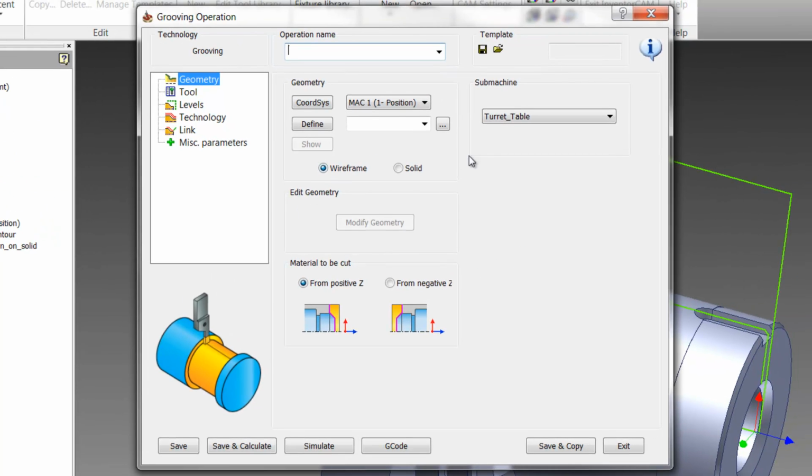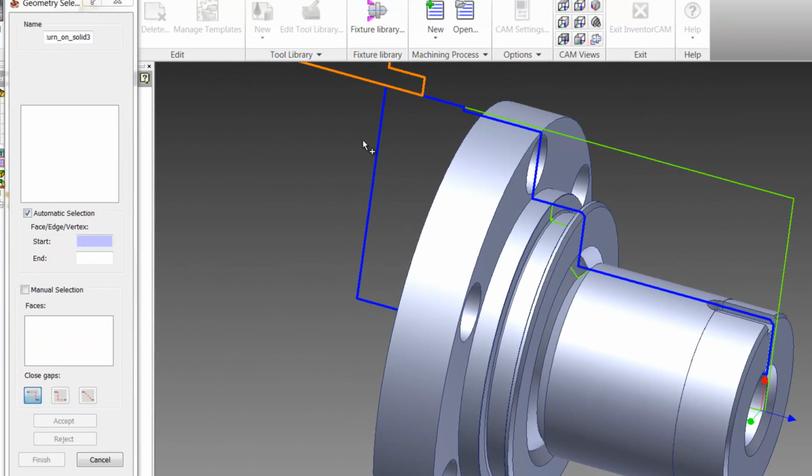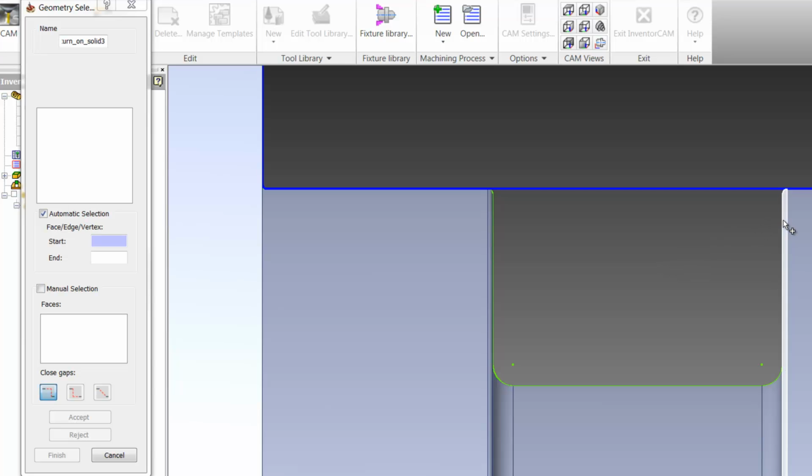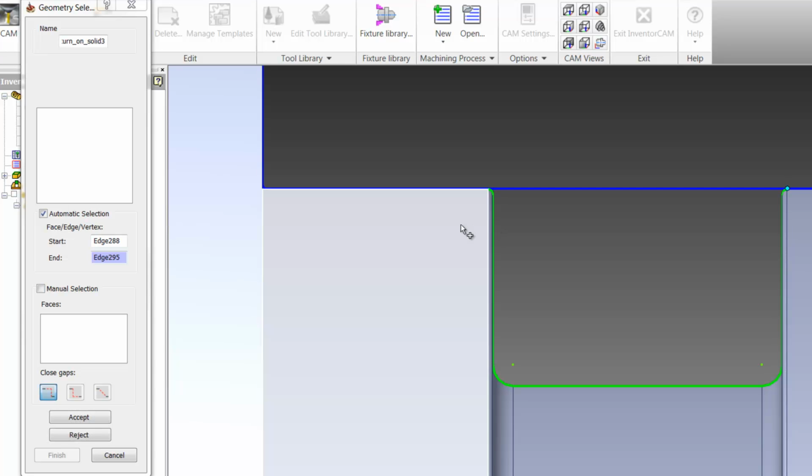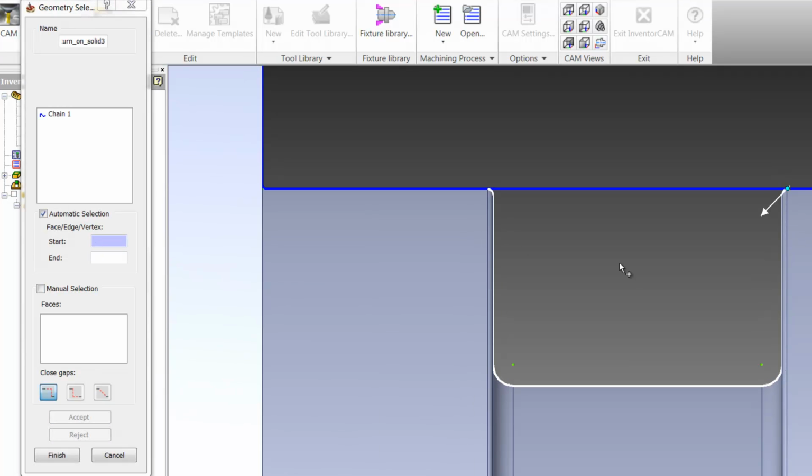Now, I'll choose my geometry again using my solid option for choosing my geometry. And when I click on define, I'd like to go from this radius over here to this radius over here. I can choose it as well by going from this edge of the radius over here to this edge of the radius over here and accept that. As you can see, the geometry has been chosen.